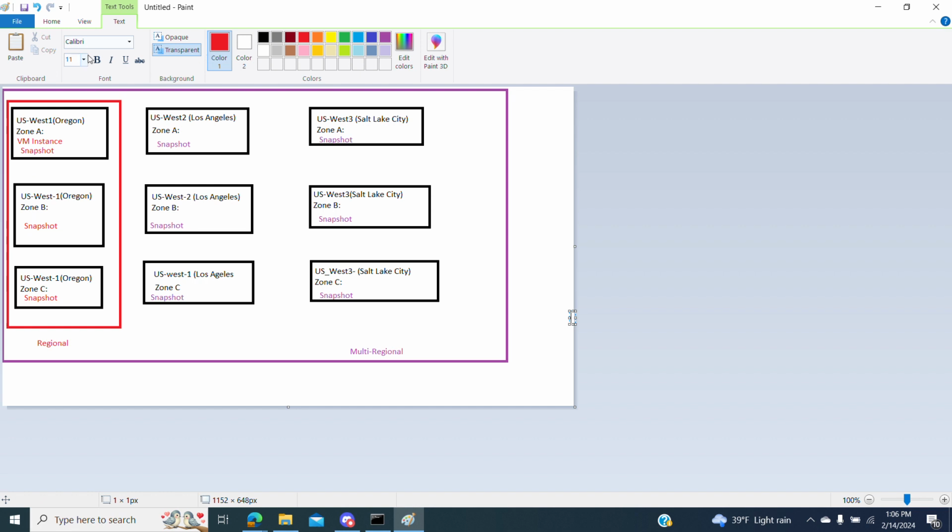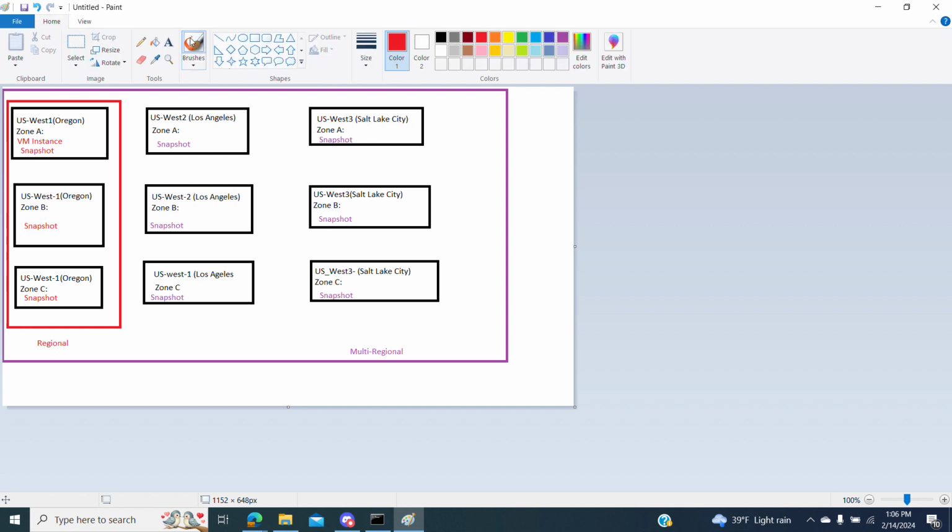And in case, for example, something happens in my zone and this instance goes down, and everything that is stored in this zone, then I am able to recover my information from the snapshot that is saved in zone B and zone C.